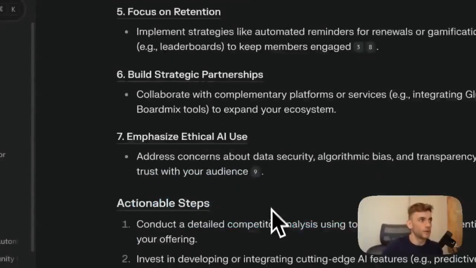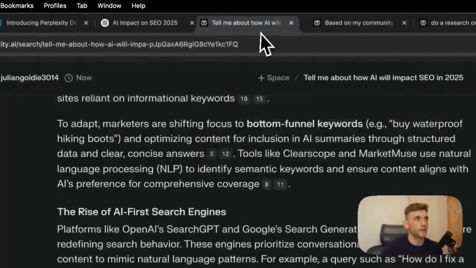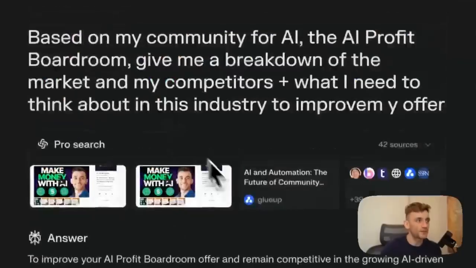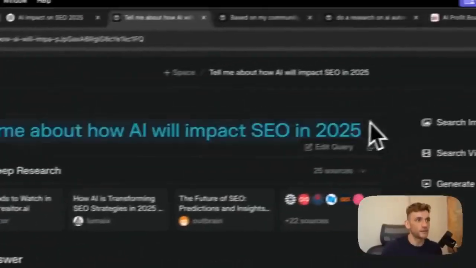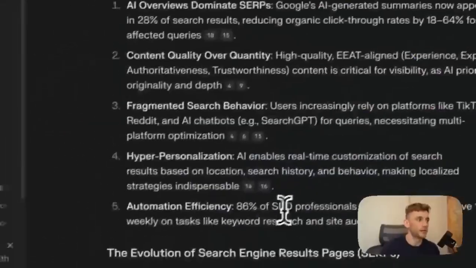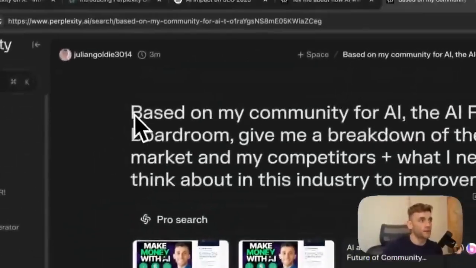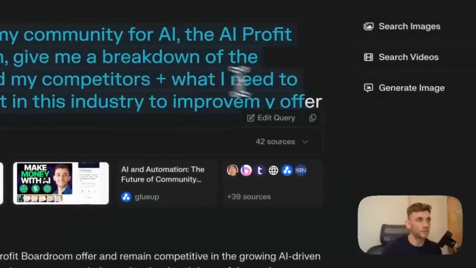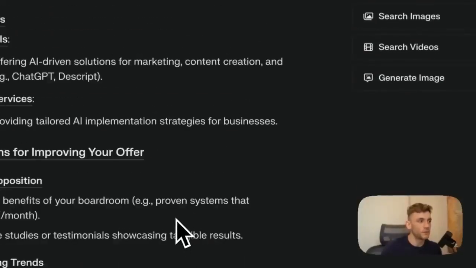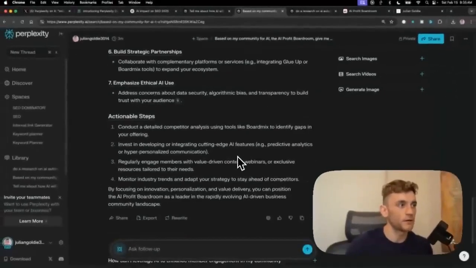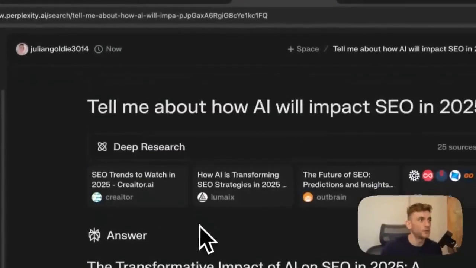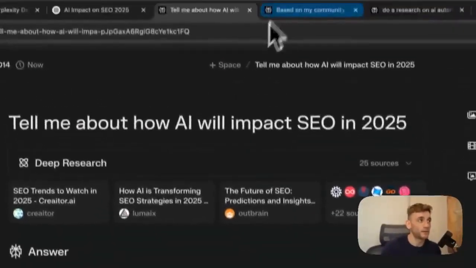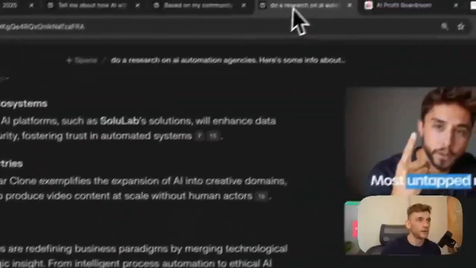Monitor industry trends. So here's what I'm thinking, right? My opinion has changed dramatically from this report versus the first one on industry insights. Super useful. This stuff is great, right? The second report that we got back for the community and how to improve the offer, all this stuff is super obvious and not very relevant, right? So I would say it's very generic. I would rate this report probably about a 2 out of 10. This report is probably coming in at a 7 out of 10 and probably better than most humans can do. Let's check the last one.